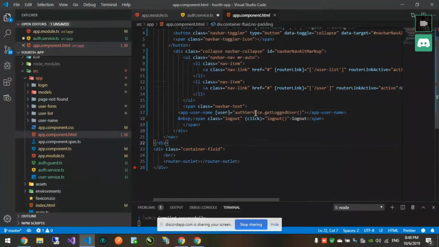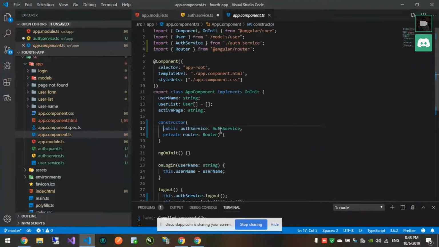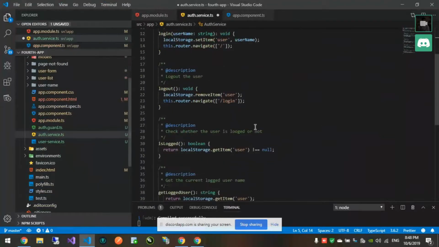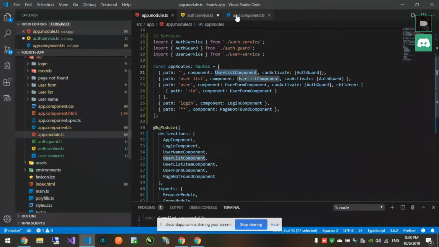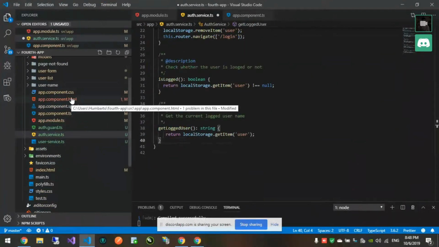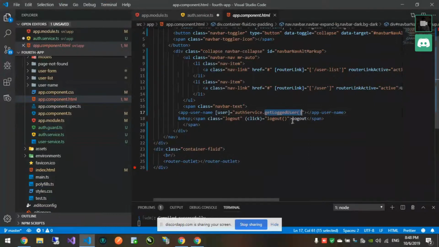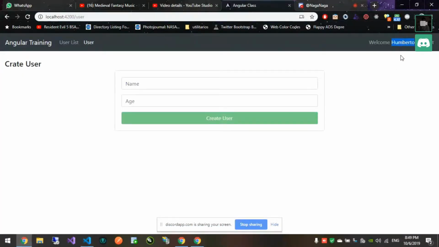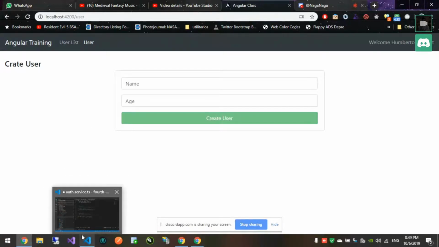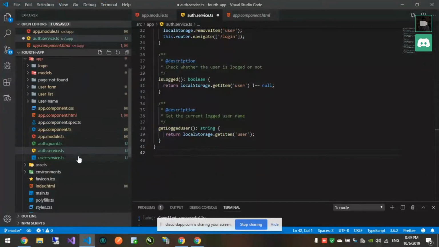I'm here accessing the auth service, the logged user that I have here. Get logged user is the function that we have inside our service, okay, that goes to our local storage and gets an item called user. So here we're just showing the user Humberto. That's what is in our local storage. Okay. Now let's show you the user service.